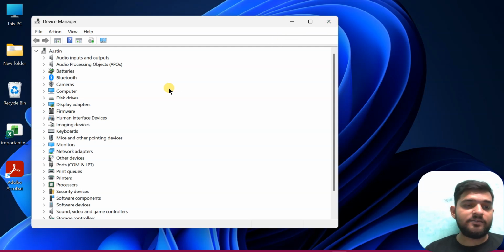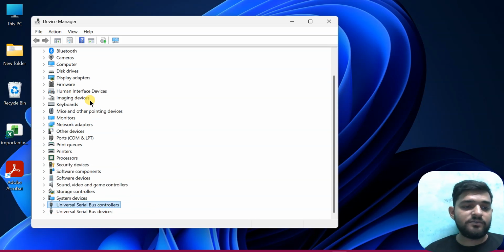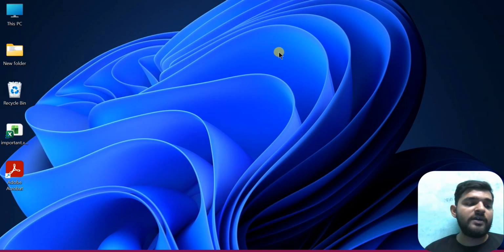That's it. From there you can update driver, delete driver or add new drivers for your Windows. That's how you can open Device Manager in Windows 11 using 3 simple methods.